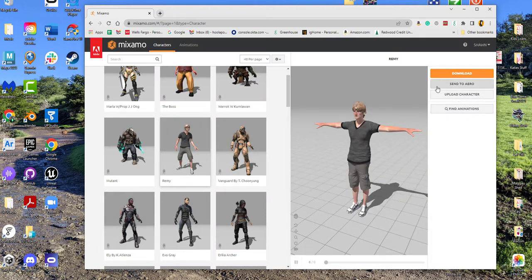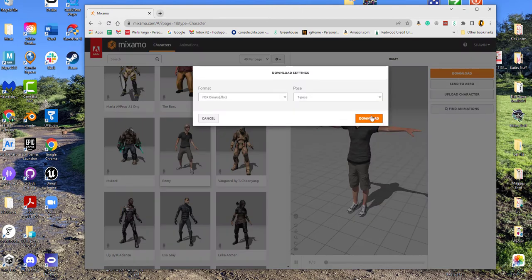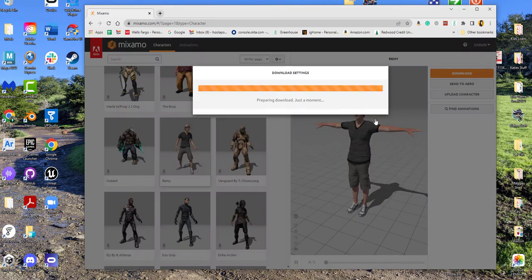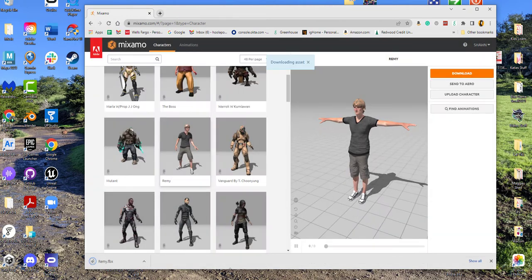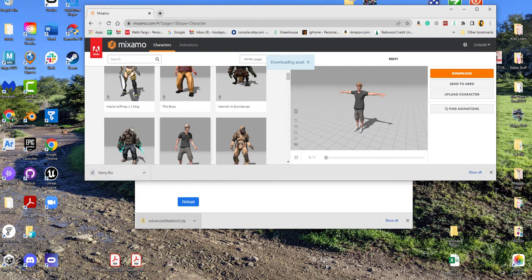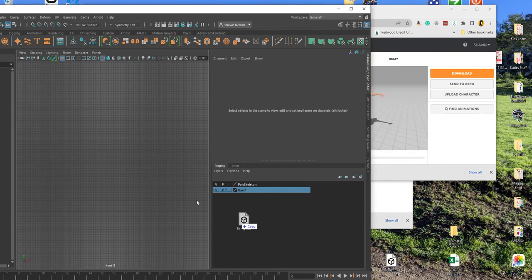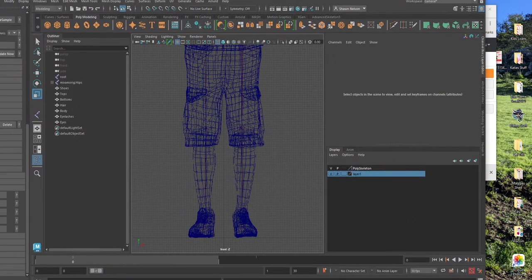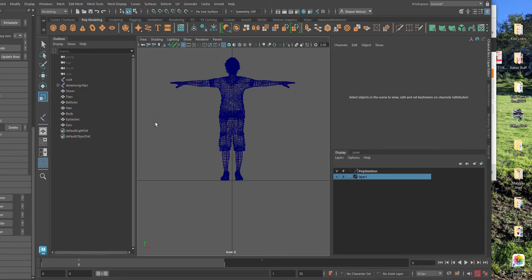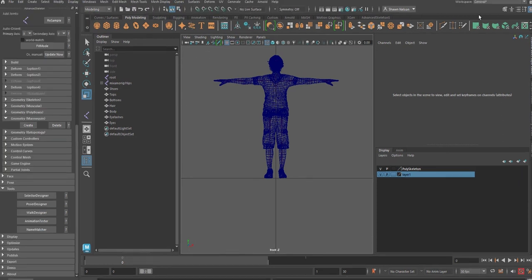Alright. Download this character, right? As an FBX. His name is Remy, apparently. And then we open up Maya and drag him in. And so the problem, obviously, is that if you wanted to animate this dude, he doesn't have any controllers to him.